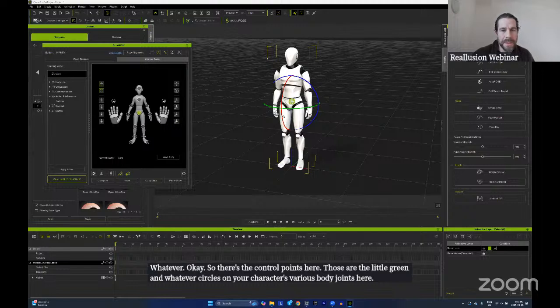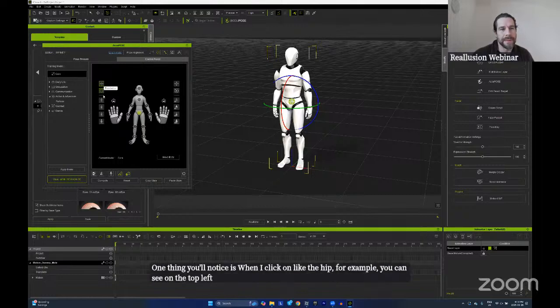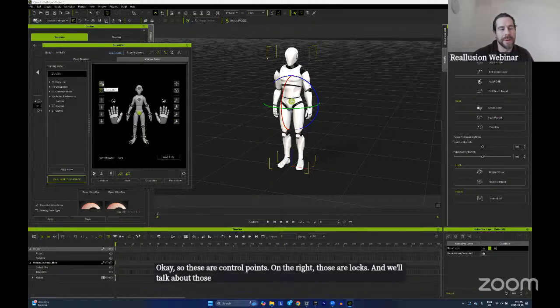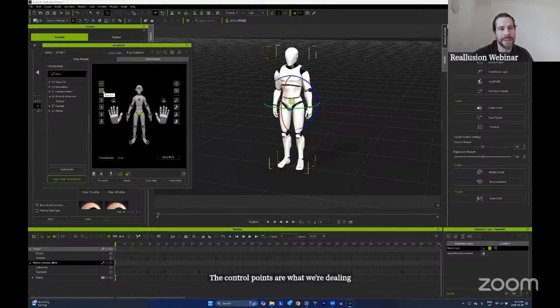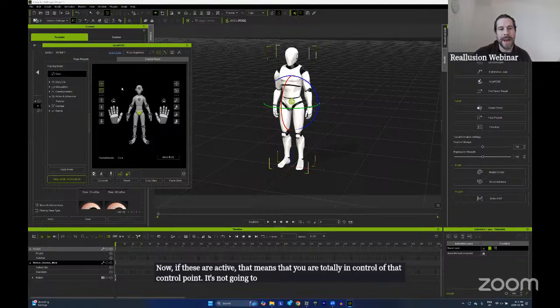One thing you'll notice is when I click on the hip, for example, you can see on the top left here, on the left of the screen, left of the dummy here, these are all the control point presets. Okay, so these are control points. On the right, those are locks, and we'll talk about those in a little bit. The control points are what we're dealing with right now. And you can see there's a rotation and translation control point. These are active. Now, if these are active, that means that you are totally in control of that control point. Okay, it's not going to move. It's not going to be modified unless you specifically do it.